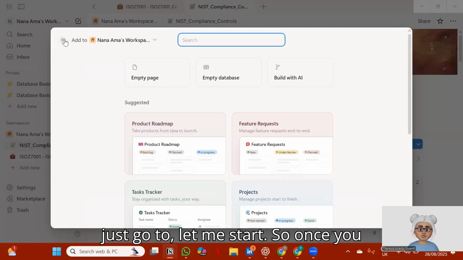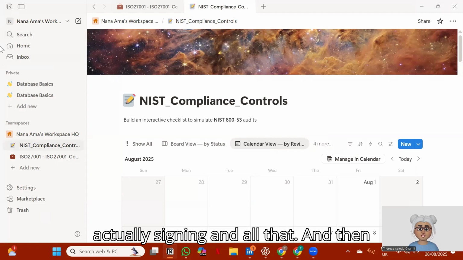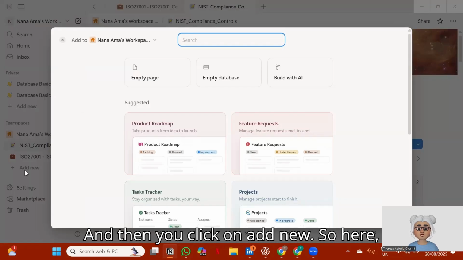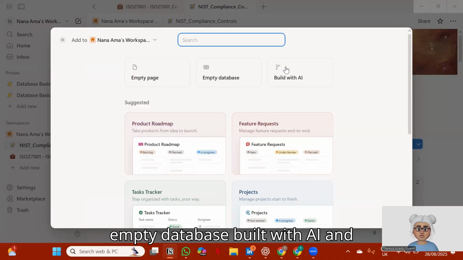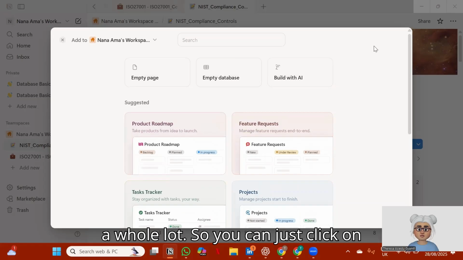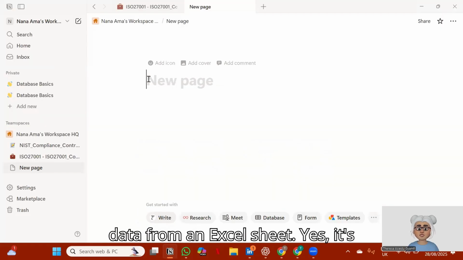Let me start. Once you open your Notion platform, you'll be asked to sign in and all that. And then you come under team spaces, and then you click on add new. Here, as you can see, there's an empty page, empty database, built with AI, and a whole lot. You can just click on empty page because we already have our data from an Excel sheet.